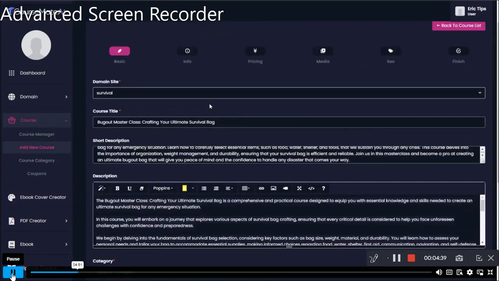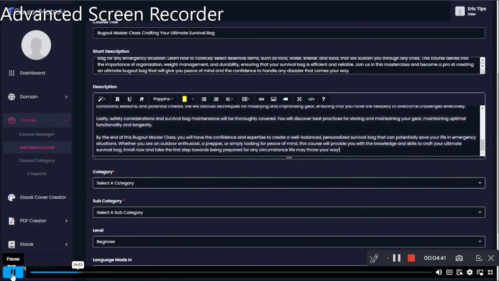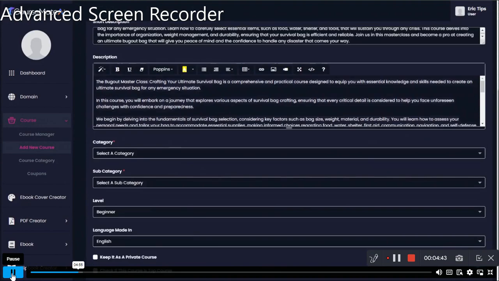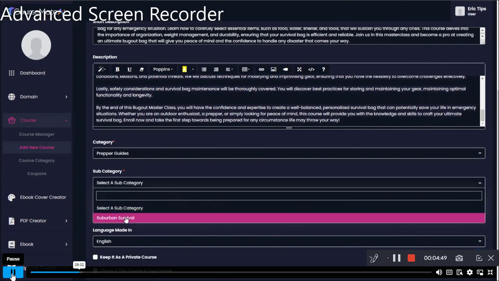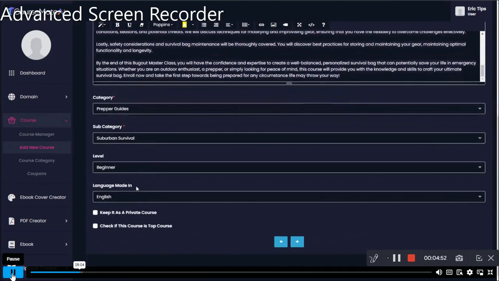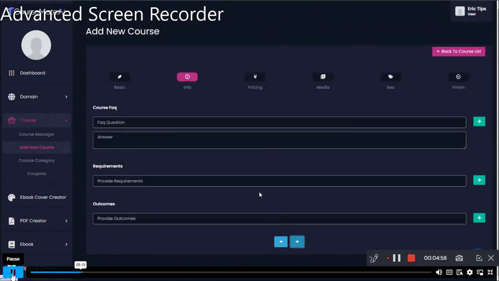If we wanted to do any formatting, we could. We have a WYSIWYG editor here. This is basically going to show up on the sales page that is generated for this course. The category will be Prepper Guides. The subcategory is going to be Suburban Survival. Remember, we just created those categories. We'll choose Beginner Level, and the course will be in English. We'll continue on to the next step.